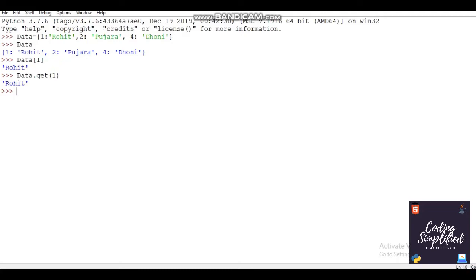Now what will happen if you say data and give the key 3? See, it won't work because it says key error, because you don't have any value for key 3.